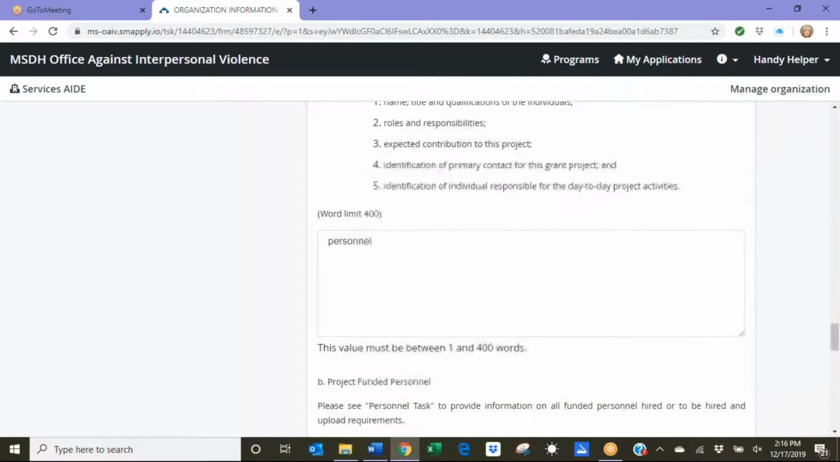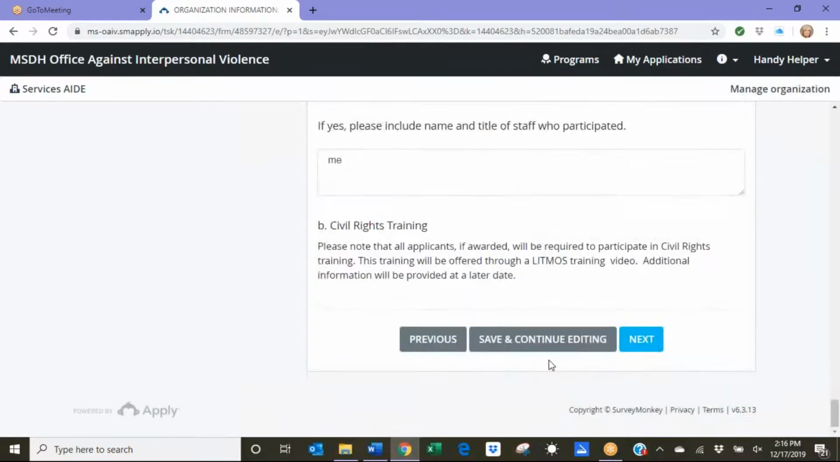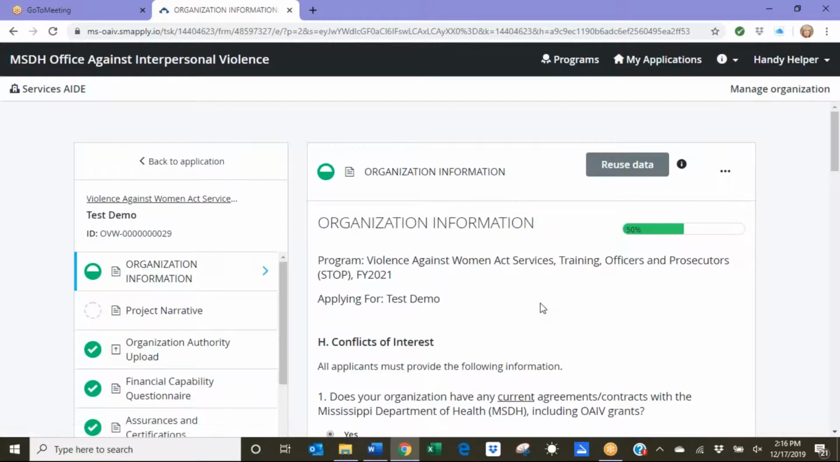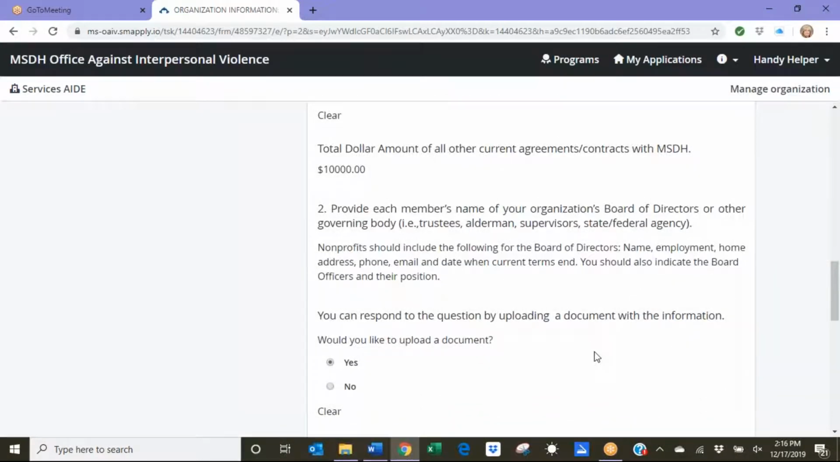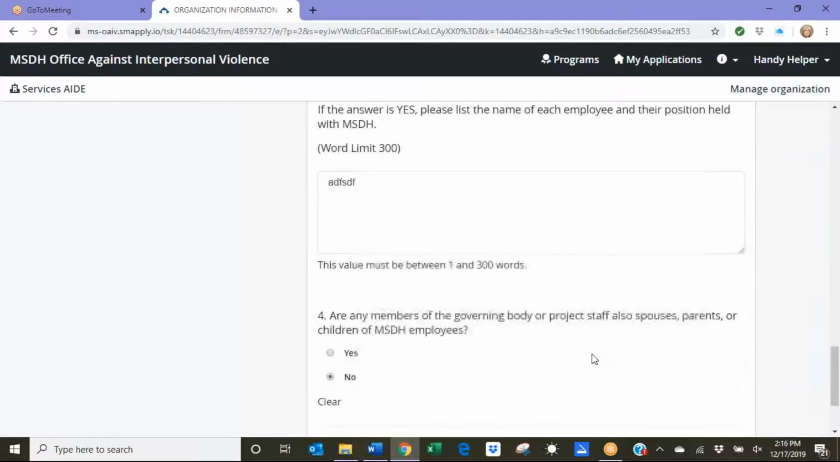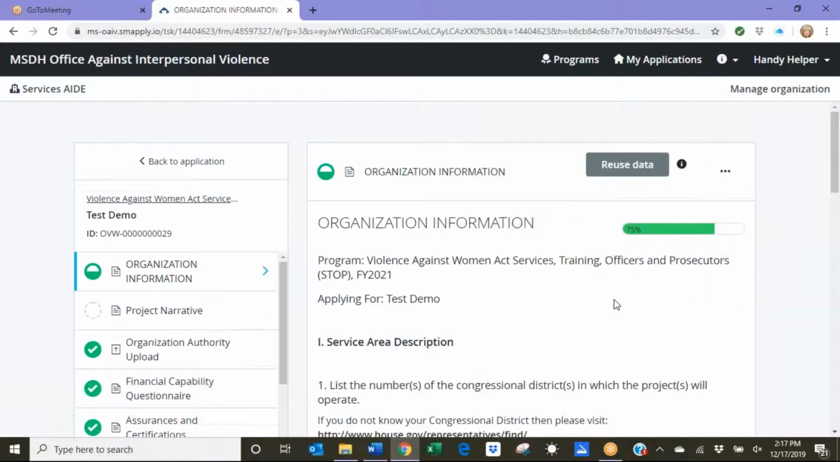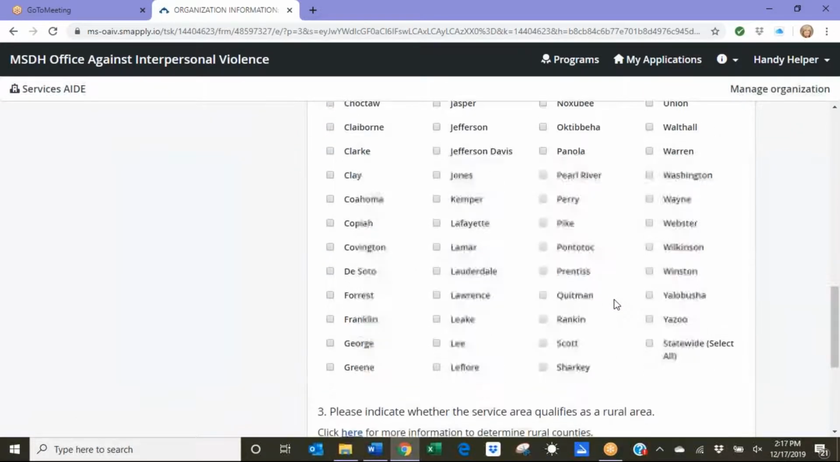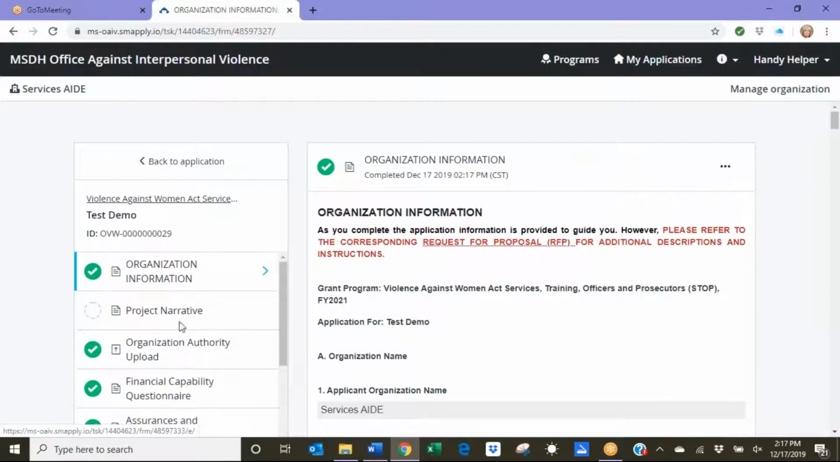Okay, so for this particular grant application, there's not going to be any other changes. So I'm going to do next. The conflict of interest and all this information, you remember this used to be in an attached form for the grants. They're all right here. None of that's going to change. I'm going to do next. Service area description shouldn't change. The counties I've served shouldn't change. I'm going to mark complete. And there it is, complete.